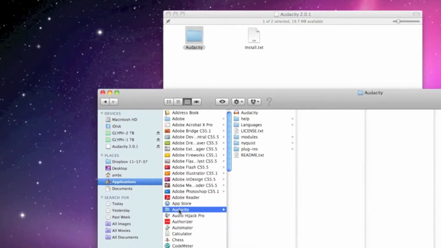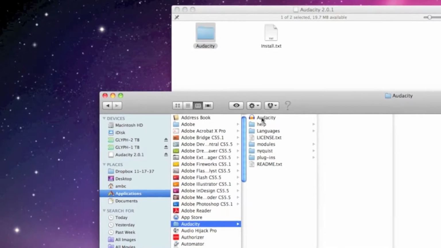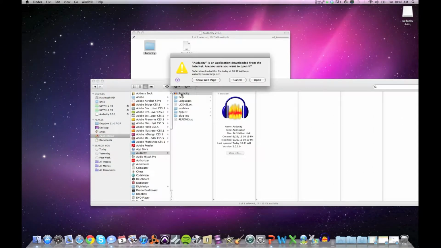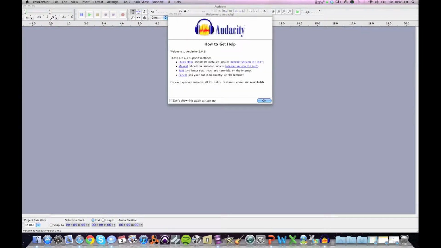And there's the Audacity folder I just brought into my applications folder. Next thing I'm going to do is click and launch the Audacity icon. And my Mac always asks me, you just downloaded this from the web, are you sure you want to open it? And yes, I'm sure it's safe to open. And bam, that's it. Audacity launches and it opens. And I get my edit window in Audacity.